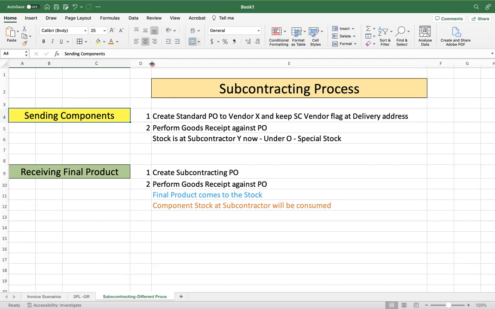If they say two pieces or one piece are missing, the vendor will say no, I sent 100, and the subcontractor will say I received 97. These kinds of things we need to handle properly. Still, the benefits are more in this process. I hope you learned a different way of sending components. You can practice in your system, and you would have already watched our subcontracting process with different scenarios.